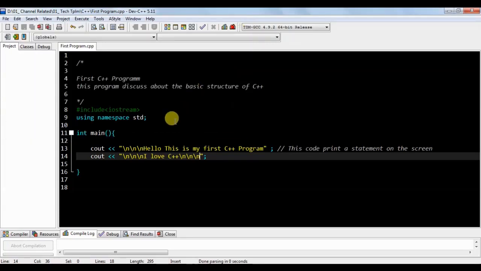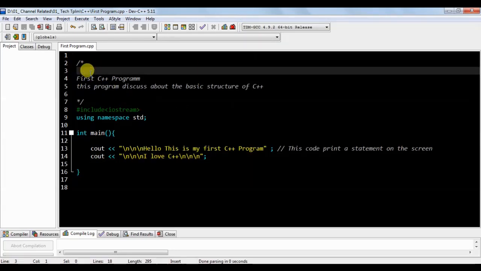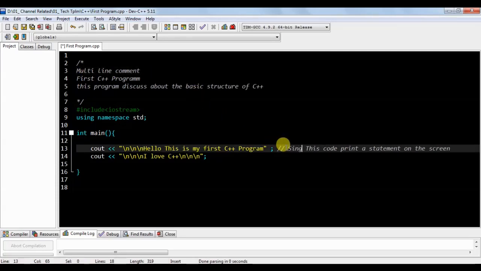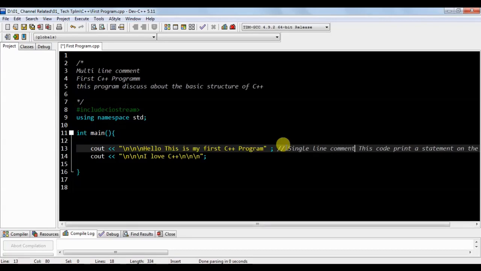In this video we discussed two types of comments: multi-line comments and single line comments. Then we learned about two ways of making line breaks, either by using endl or by using \n. Thank you so much for listening, and in the next video we are going to discuss how to make a beep sound and how to make more spaces in the cout statement using the tab character.